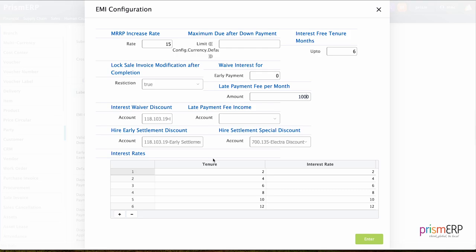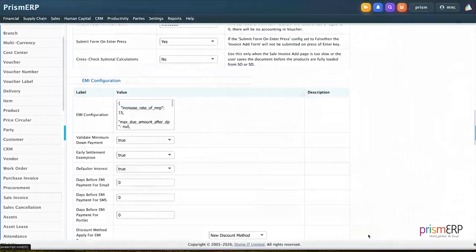Finally, we have the interest rate section. Here we define the interest rate for different EMI periods. We can enter the tenure here, which means the number of months, then enter the interest rate for the tenure. We can set 6 months 0 interest, 12 months 8% interest, 24 months 12% interest. As we already have configured tenure and interest rate here, I'm not going to add a new one. When an EMI sale is created, the system will automatically apply the correct interest rate based on the tenure selected. So we have configured all the settings. Now click enter.